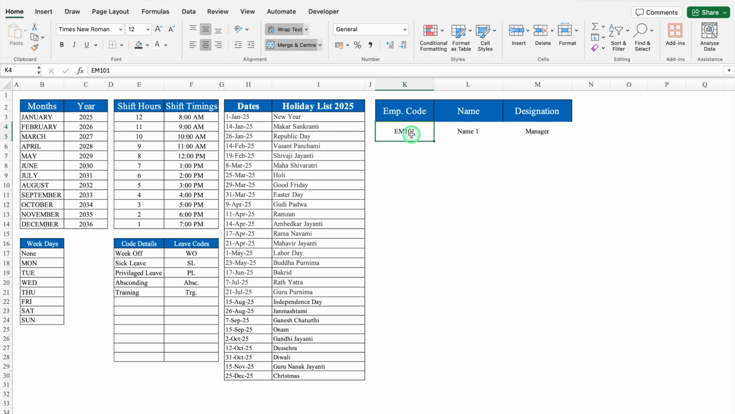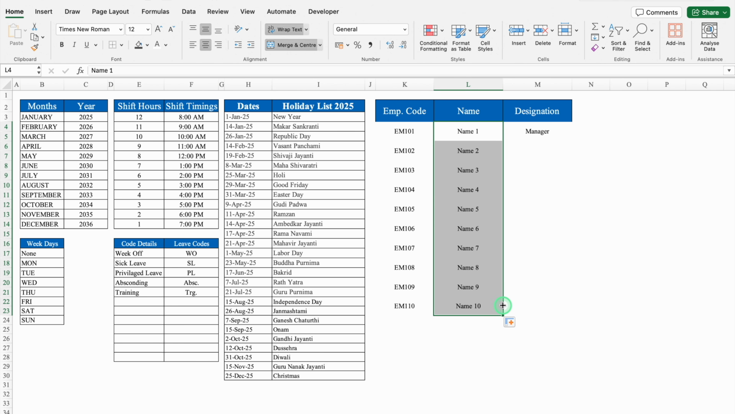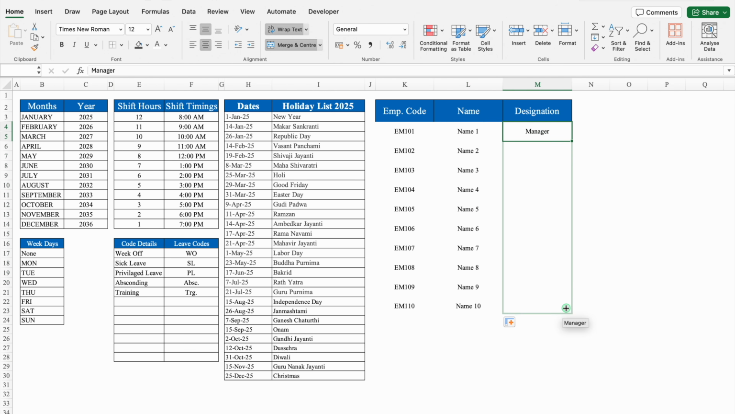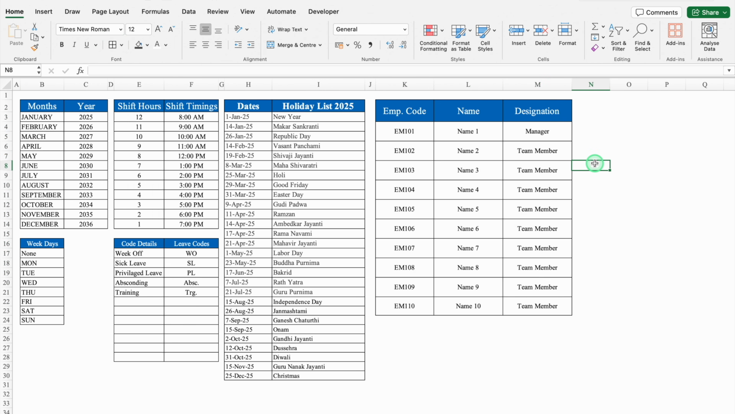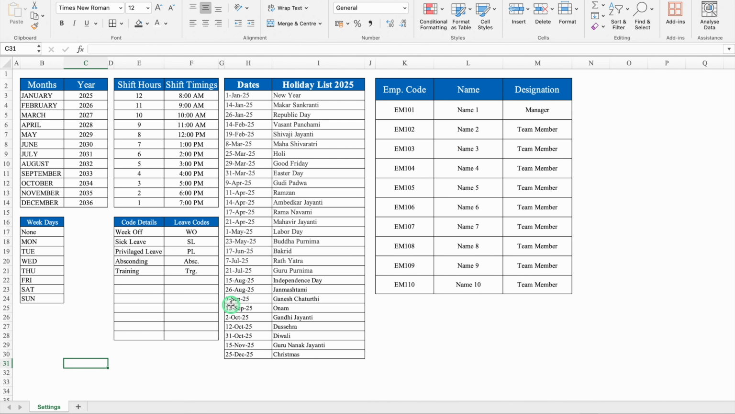Now I'll click on employee code and we'll drag it down. We'll keep till 10. For name also I'll drag it down. In your case, you'll have to put your employee code, name and designation manually, but the cells should be merged. I'll delete manager from here and we'll put the designation team member. We'll drag it down. We'll select all. We'll go to home tab and we'll create borders. Perfect. So our setting sheet is ready now.